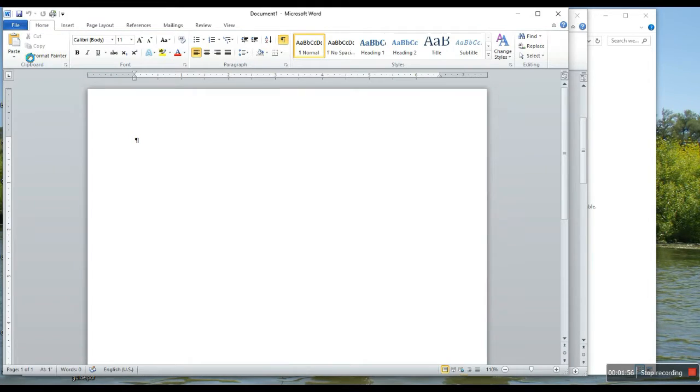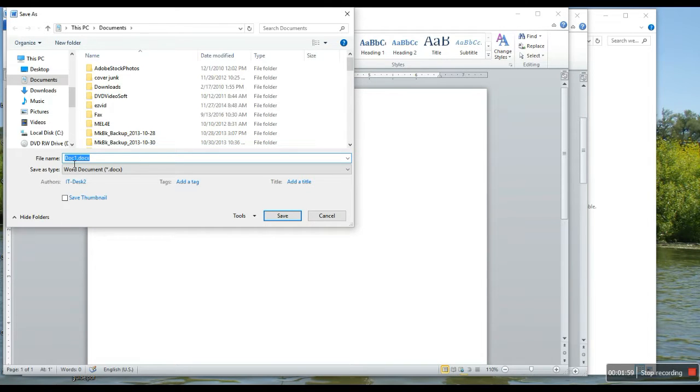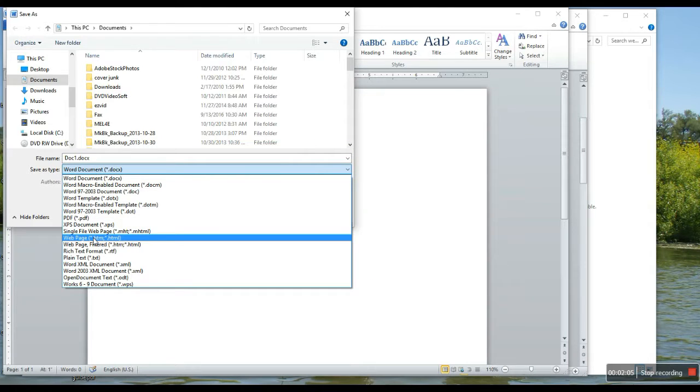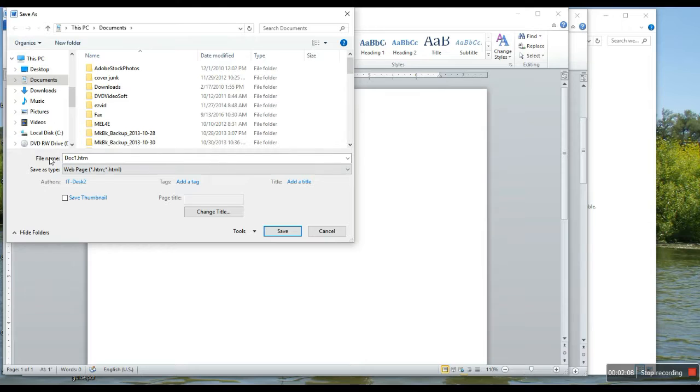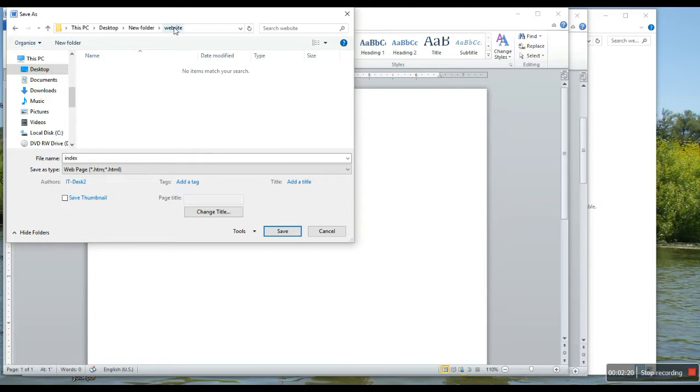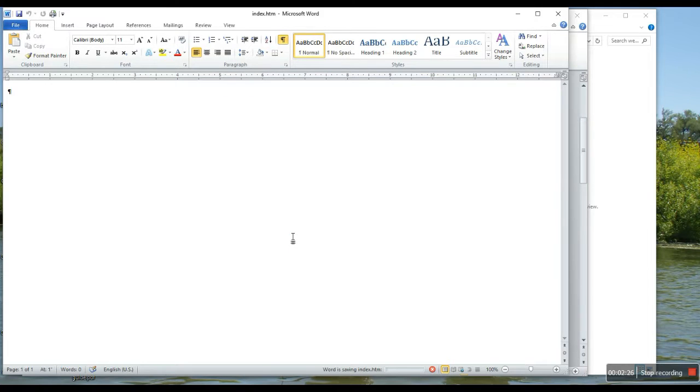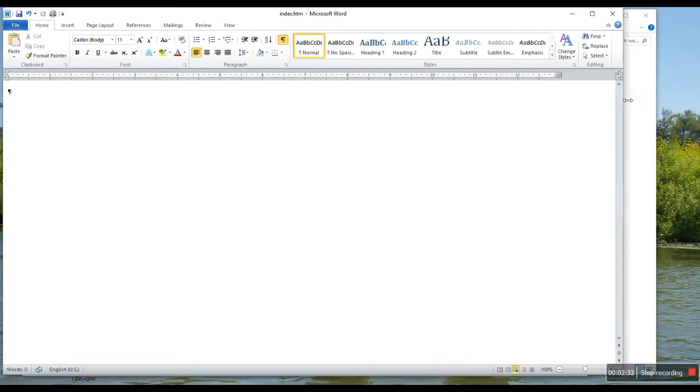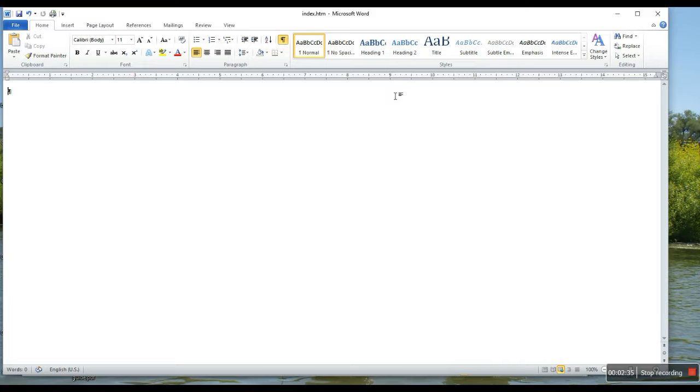File, Save As. Notice that you have Save as Type. I'm looking to save it as type web page. I'm going to give this file the name Index, and it's going to go into my website folder that I built earlier. I'm going to click Save. Notice the rulers have changed, and I'm going to be looking to build a web page that's about 14 inches wide.